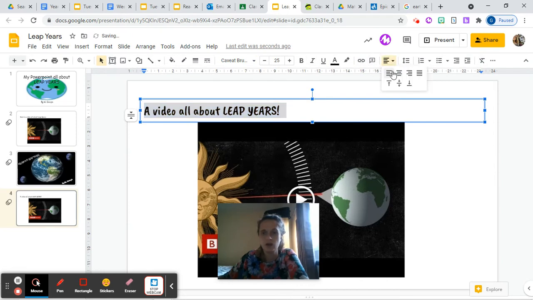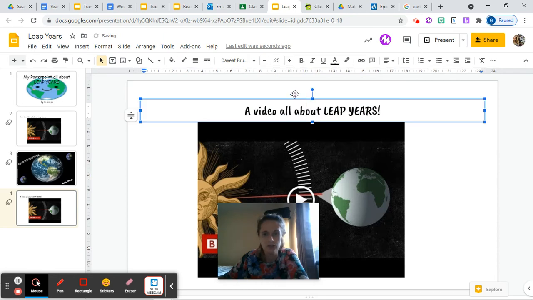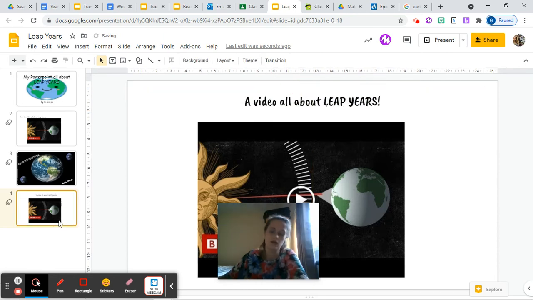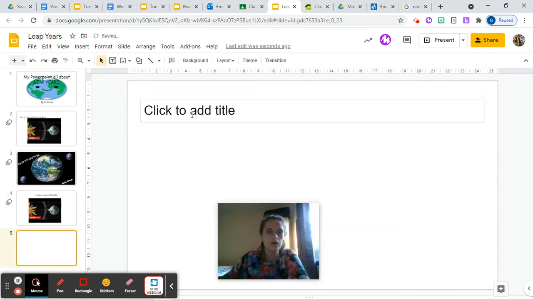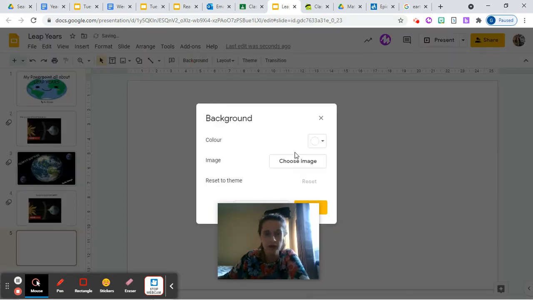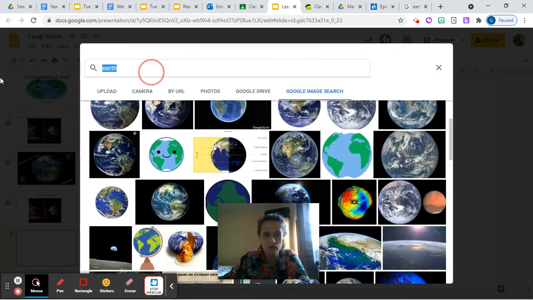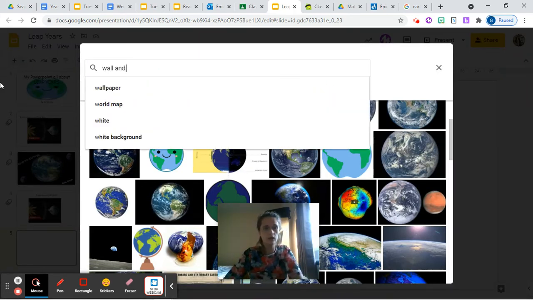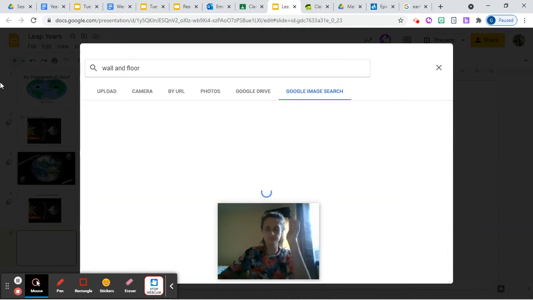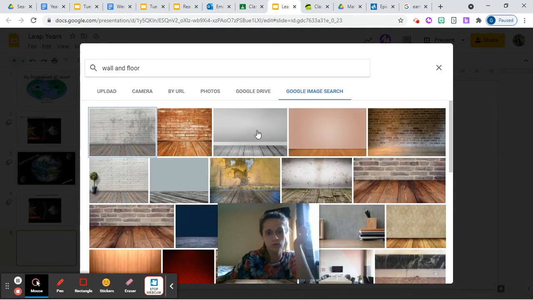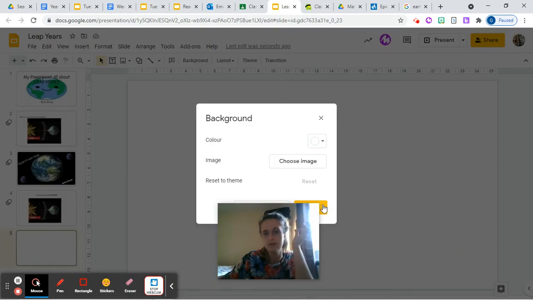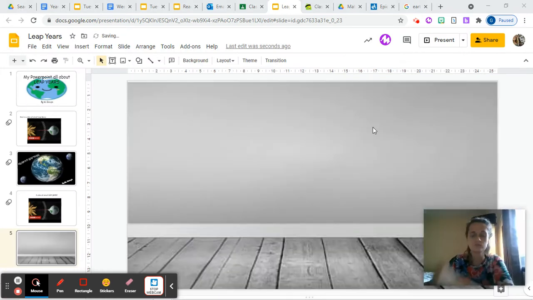There's another trick I would like to teach you. If you want to add yourself into this, so you can create one as your little teacher, I'm going to show you how to do something. If you go to background, and then choose image, Google search, and just put wall and floor, like this. Find a wall and floor, click on it, and say okay, insert that there.